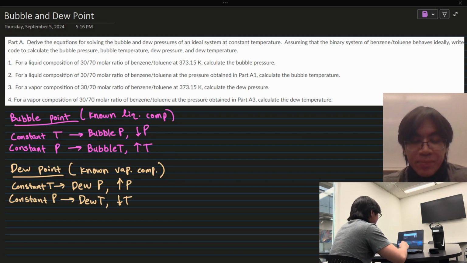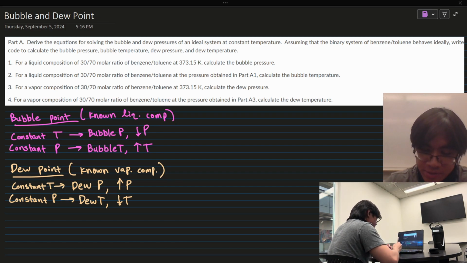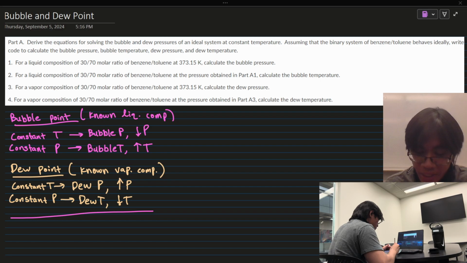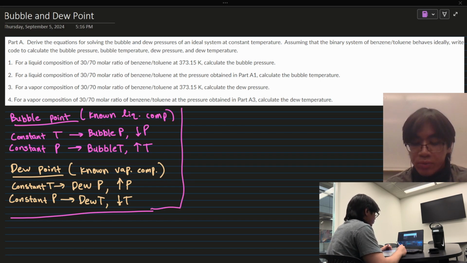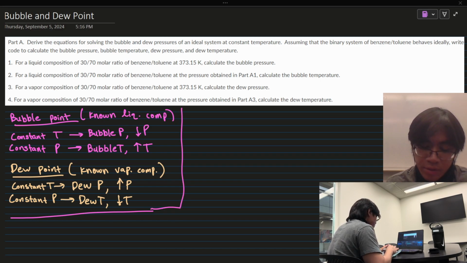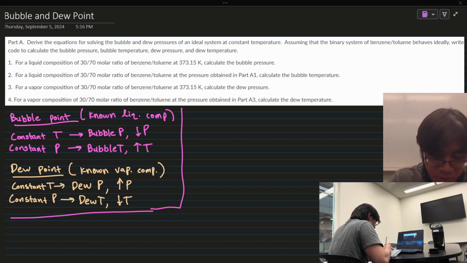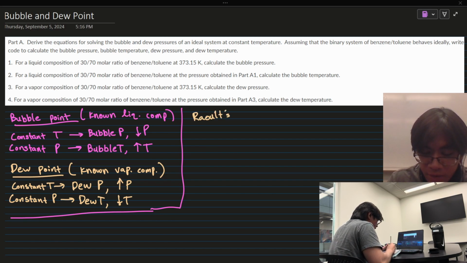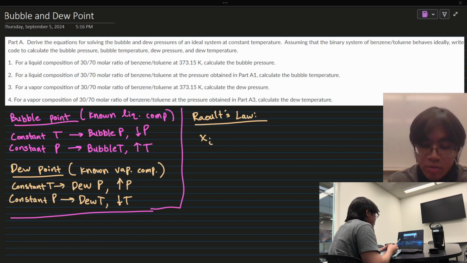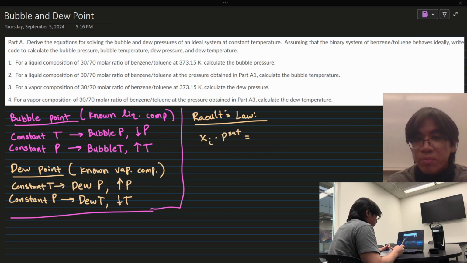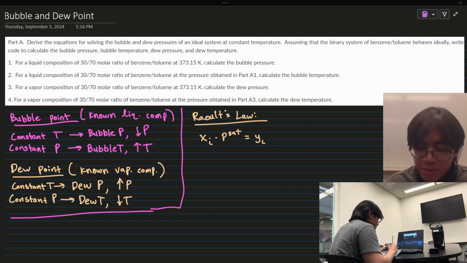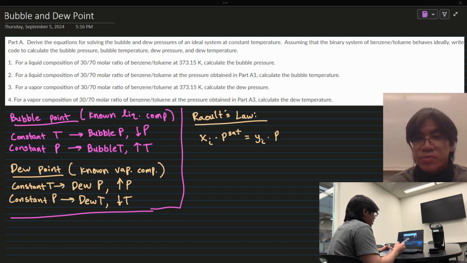Okay. So let's go ahead and derive what we can, at least, with Raoult's law. So what is Raoult's law? For an ideal mixture, we have the liquid mole fraction xi times the saturation vapor pressure is equal to the vapor mole fraction times the total pressure, and as we know, that is the partial pressure.